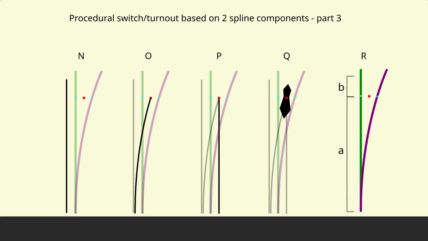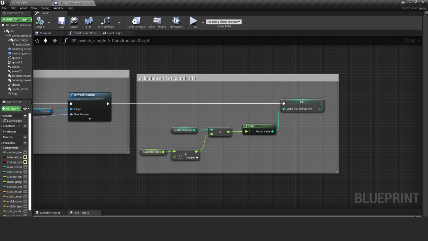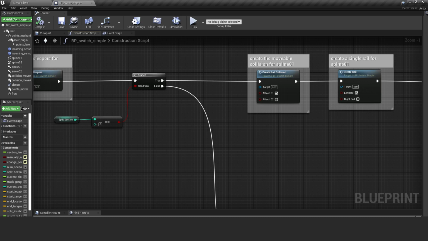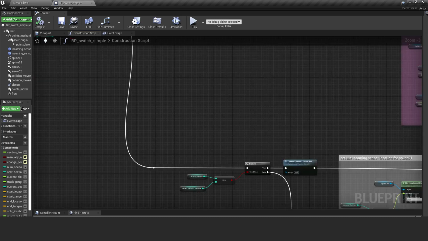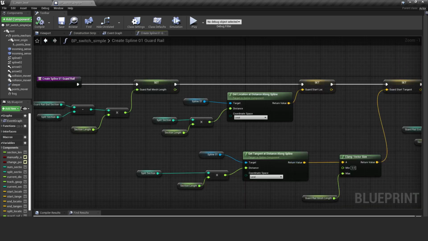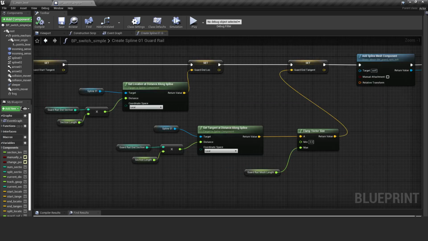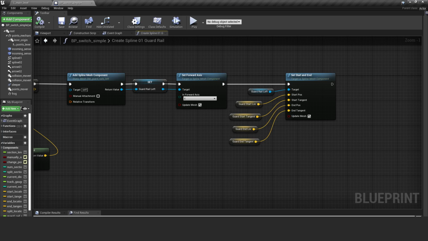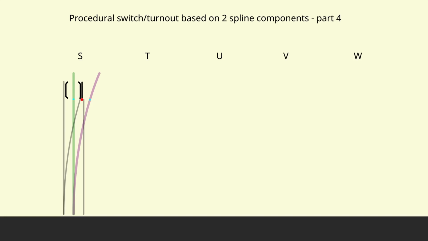The length of the guardrails is calculated as a fraction of the distance from the origin of the turnout to where the tracks diverge. Returning to the check on the split section variable, if it is not 0, then the point of divergence has been calculated and a check is performed whether the current section is the section at which the guardrails end. If it is, the guardrails for spline 01 are created based on the split section and guardrail end section variables. The start and end locations and tangents are calculated, and a spline mesh component added to represent the guardrails.